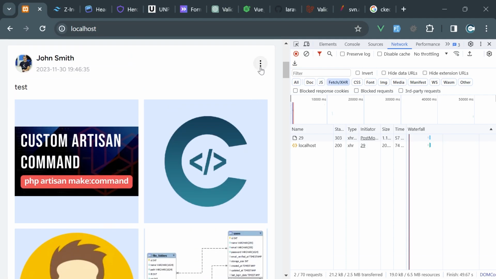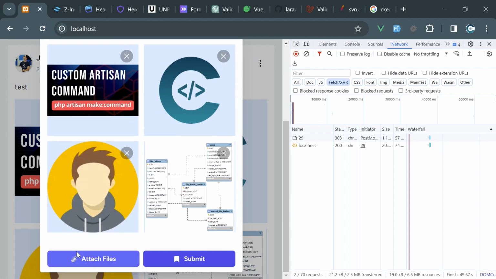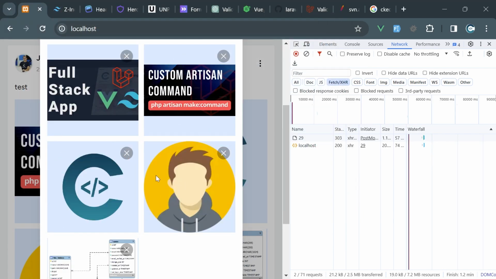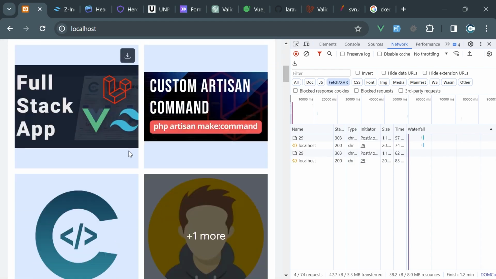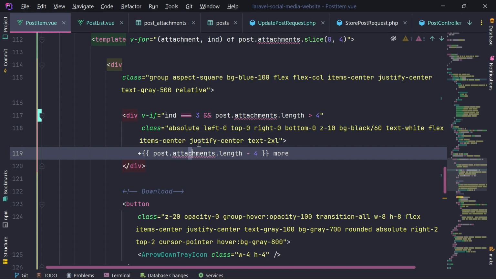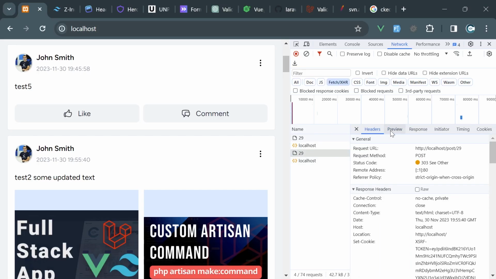And we have implemented uploading new attachments while we are editing the post. Okay, so test2, some updated text, and adding new file. Click on submit. This looks like a charm. However, now let's take care of deleting the posts. Are we sending the IDs?